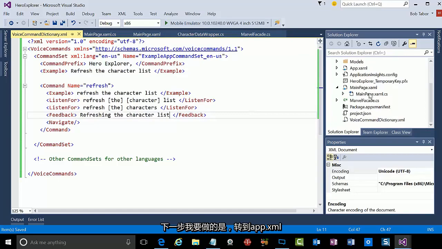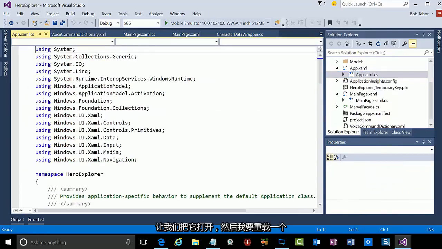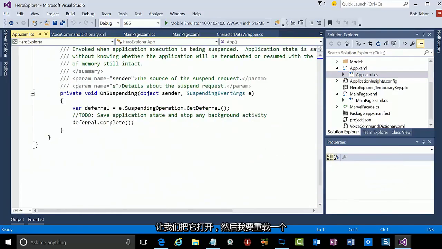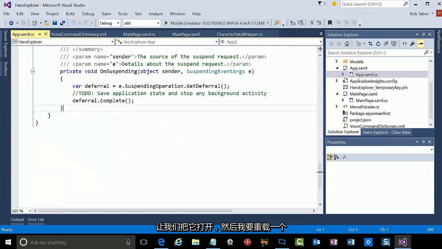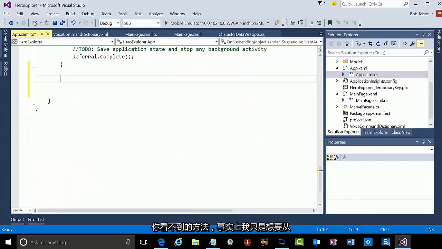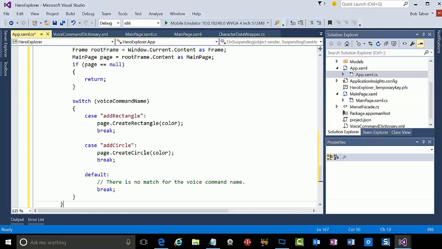The next thing that I want to do is go to the App.xaml file. Let's open it up here, and I'm going to override a method that you cannot see, and I'm actually just going to copy and paste it from this Cortana example, and then we'll just strip out the things we don't need from it.